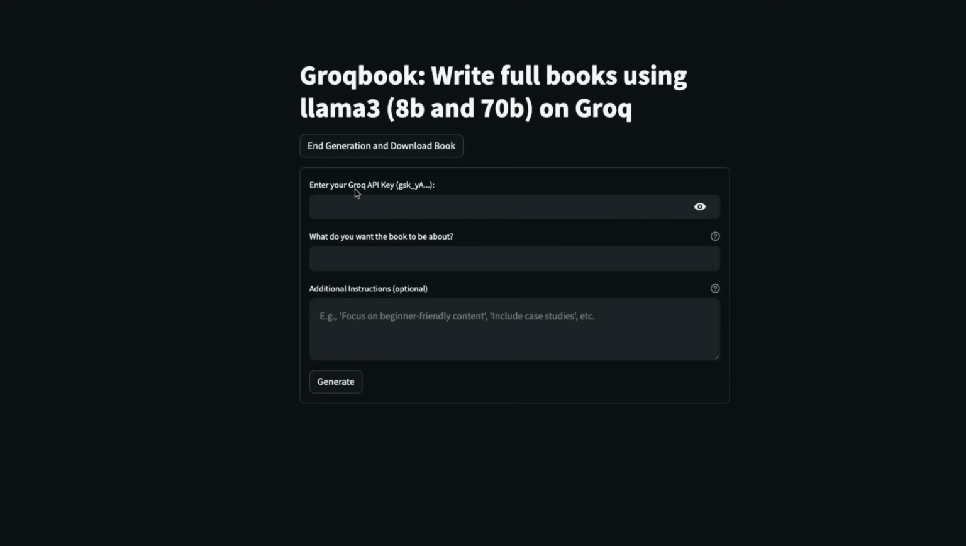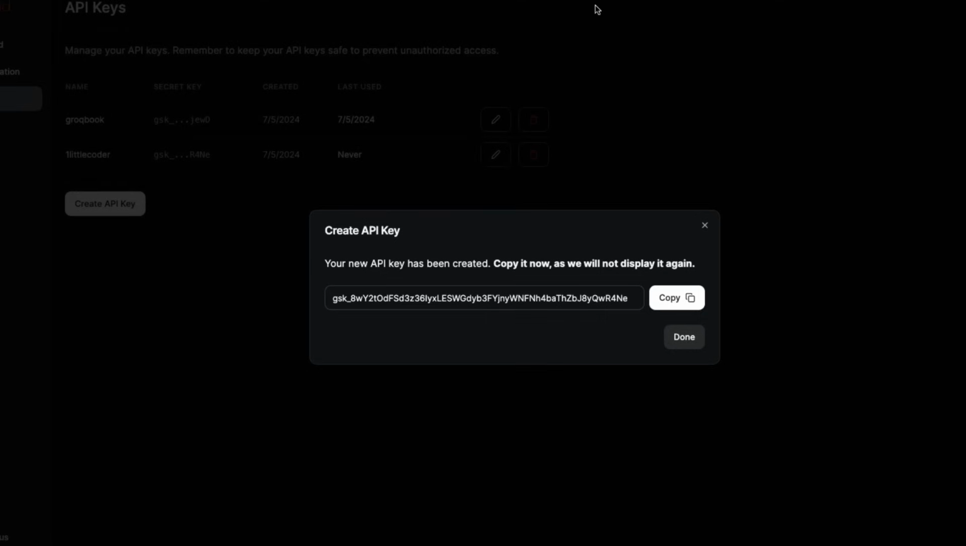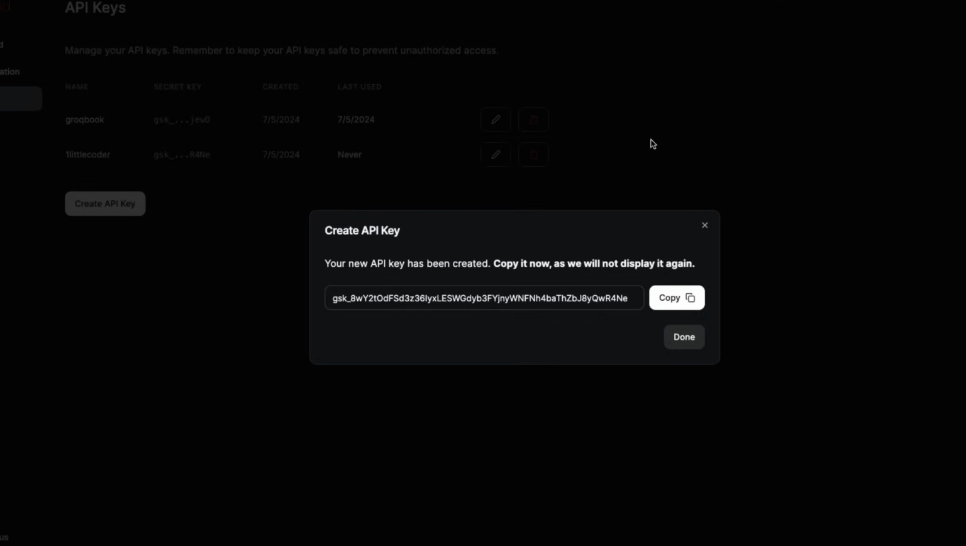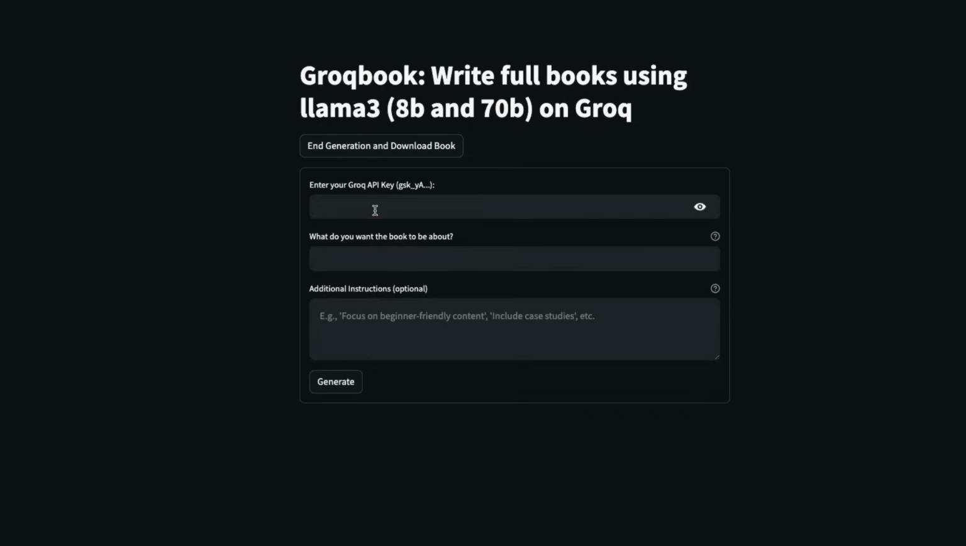But how do you do this? You need the Grok API key. Where do you go to get the Grok API key? Go to console.grok.com/keys, and that is the place where you have the key. Copy the key, come back to the Streamlit application, paste the key, and then just mention what you want the book to be about.